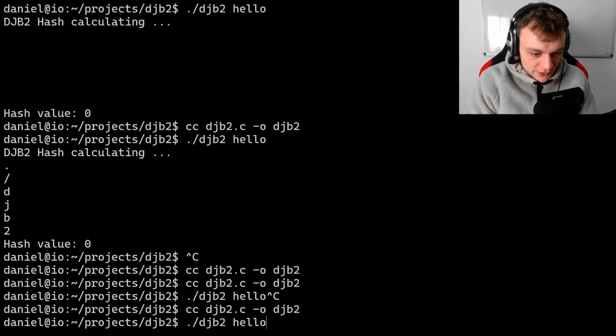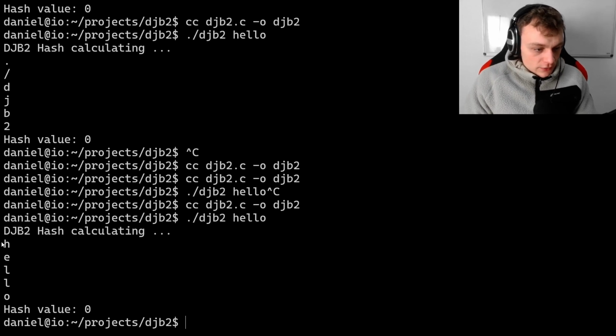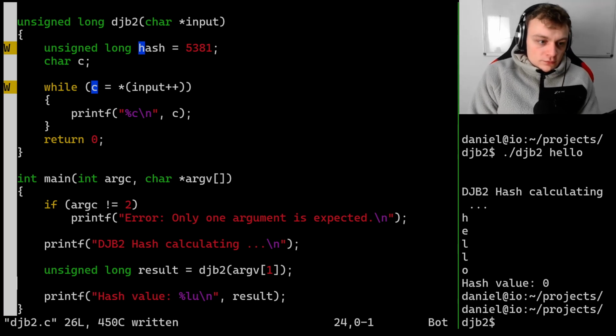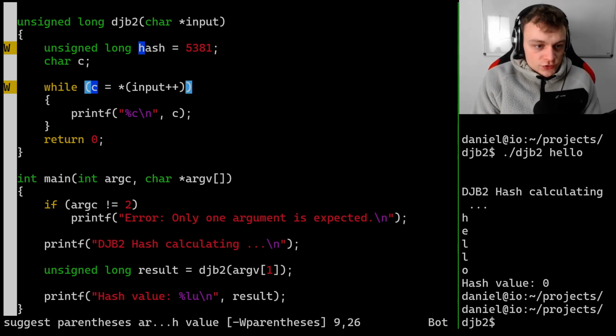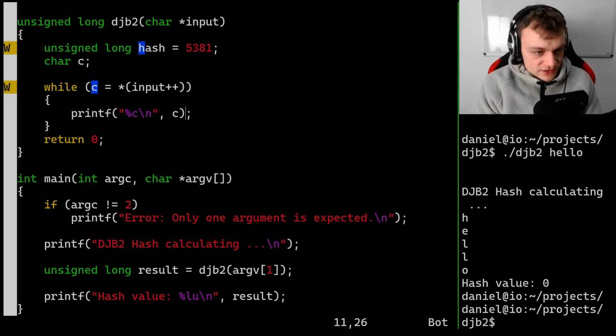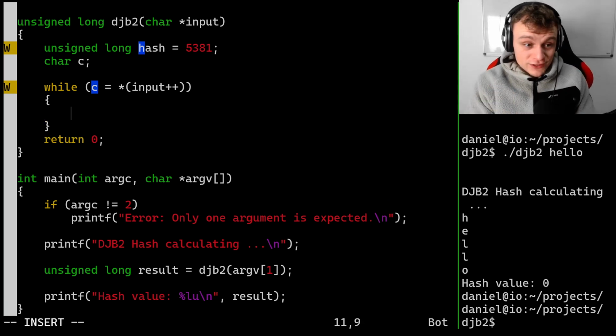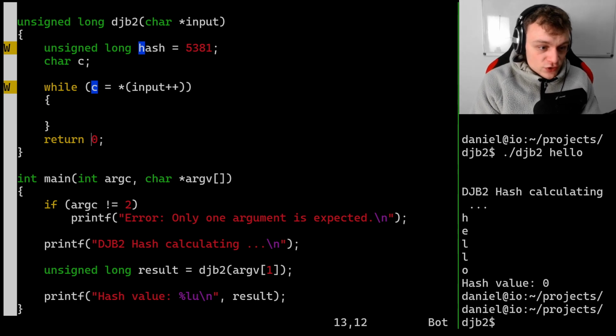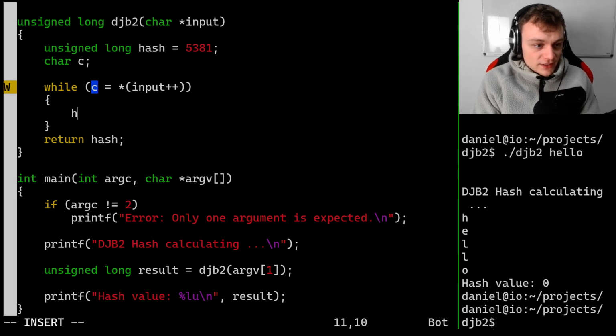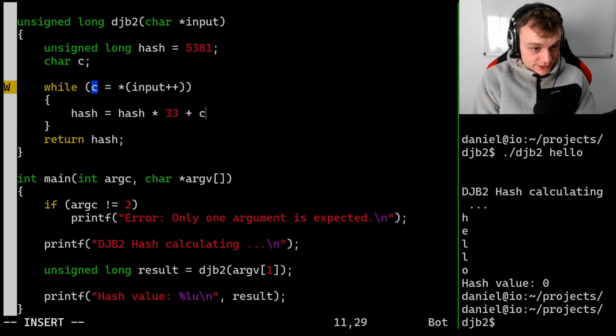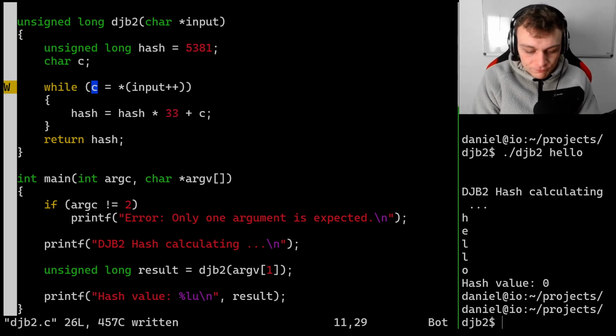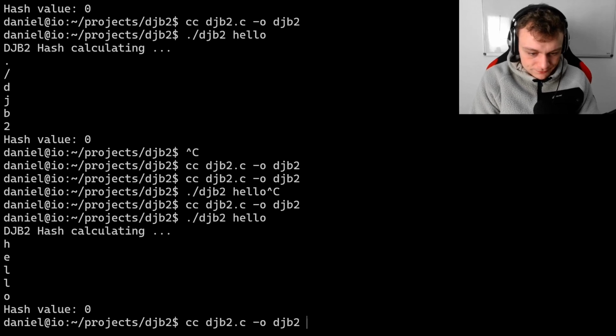So let's compile again and check. And now we are looping over the individual characters of hello. And I think it's quite nice to use this pointer syntax here. And yeah, so the hash will be done very quickly. Let's return the hash instead of 0. And then in here we perform the calculation, hash multiplied with 33 plus c. So let's see if that works.